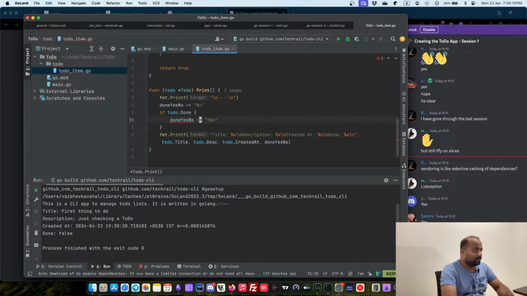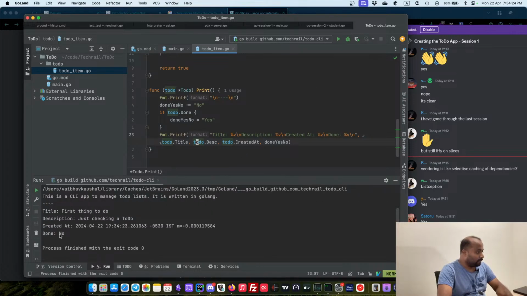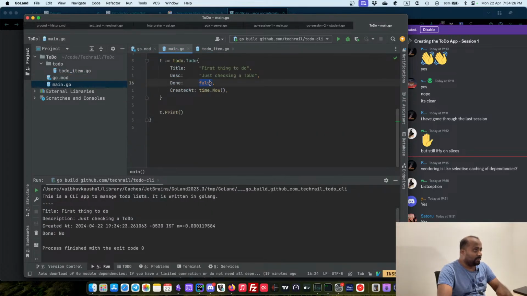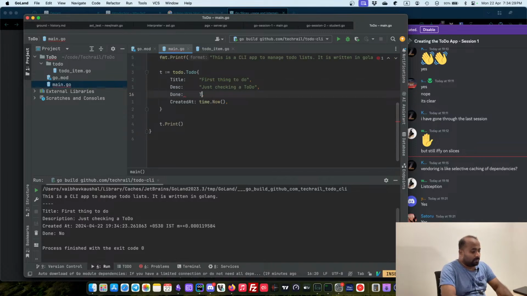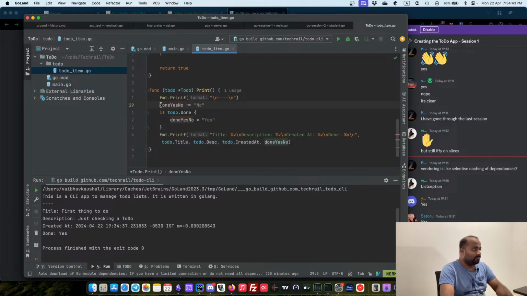All right, so we have got print. Let's check. It said no. Okay, it says no. And if we change it to true, sorry, should we just make this true? And if I run it now, done says yes. So we have successfully changed the word that gets displayed for the state, right?